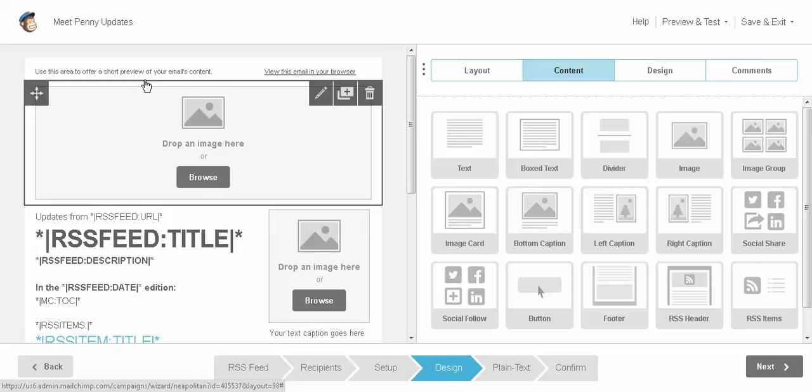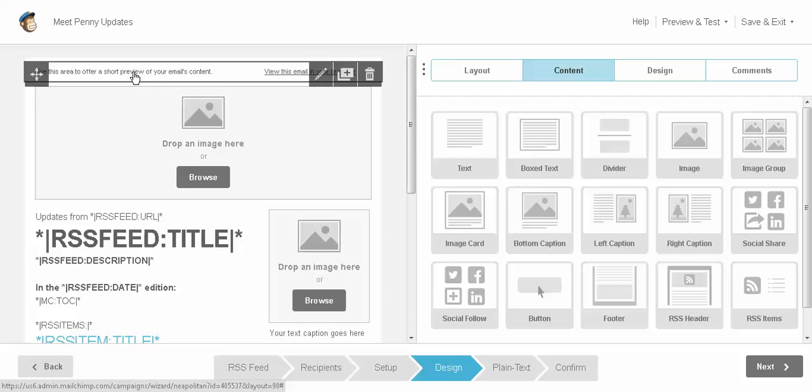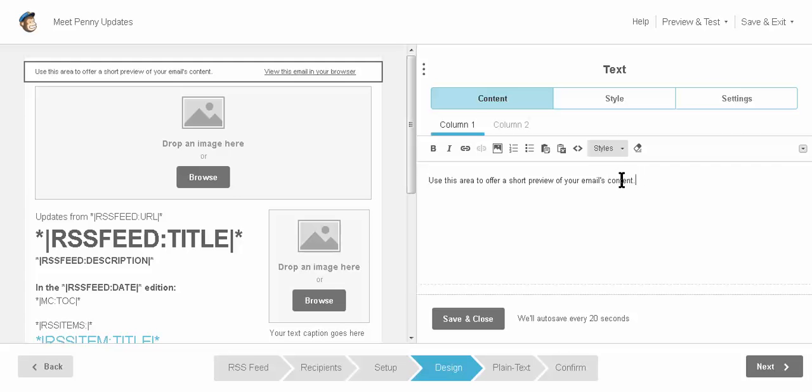So, do not forget the very, very, very tippy top. It says, use this area to offer a short preview of your email's content. So, please do. I can't tell you how many emails I get in my inbox that say, please use this area to offer a short preview. People never changed it. I feel terrible for them. So change this top area to say, great offers and information from the Penny. You know, something generic, but that would apply.